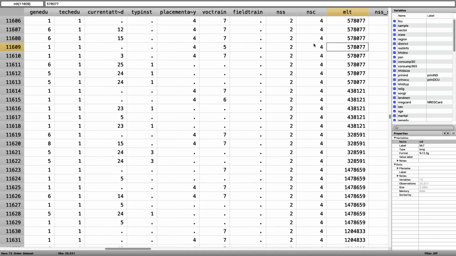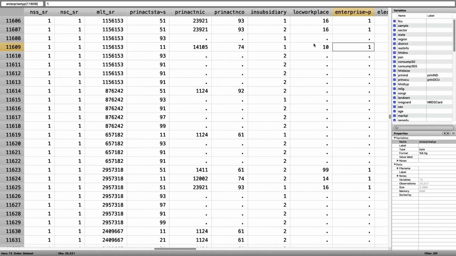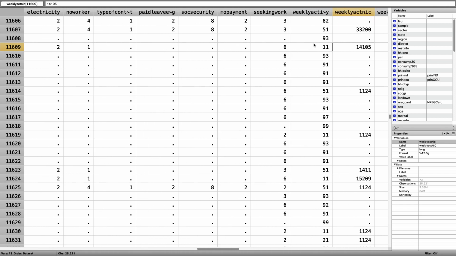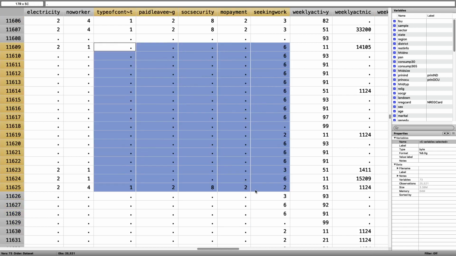I am not explaining all these different variables, but most of the variables you will see are categorical variables. So for example, mode of payment. If someone is working in a factory, how is the payment made? Is it made on a weekly basis? Is it daily basis? Is it monthly basis? So these are all again categorical variables. All these variables that we see are actually categorical variables.